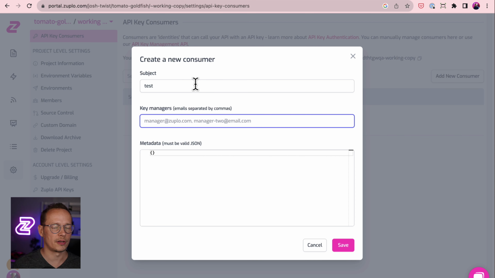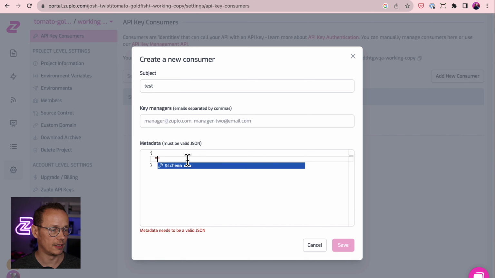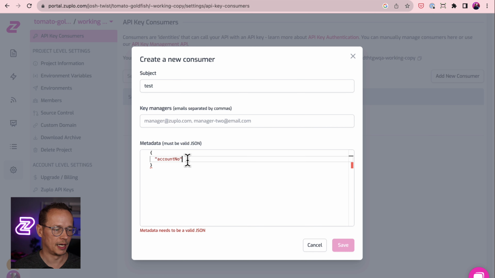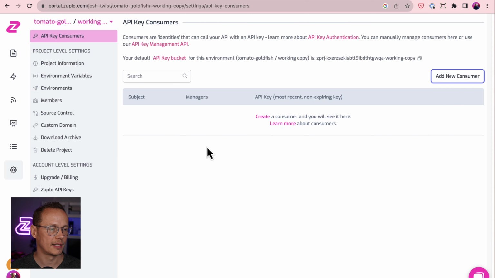Now, managers are people who have rights to manage your API key. That's really only useful if you're using our managed developer portal. I'm not going to be using it in this example, so I'm not going to set that, but we should set some metadata, and the metadata is going to be account number, let's pretend, is 1. This is account 1 of our system. It's like a foreign key, perhaps, to another system. So I'm going to click save on that.